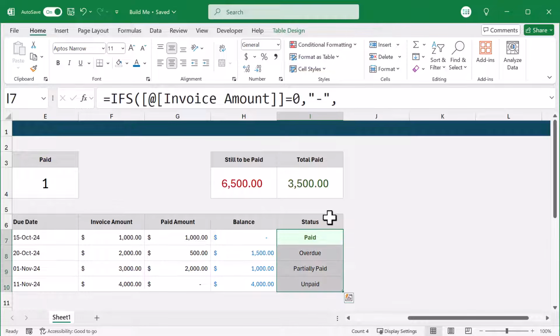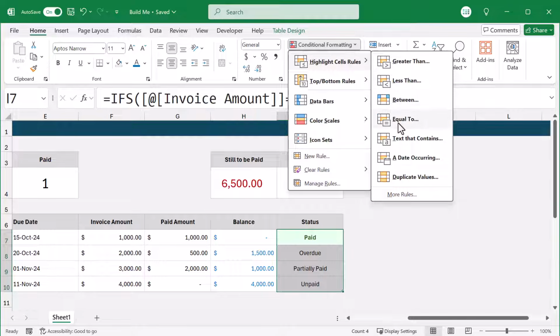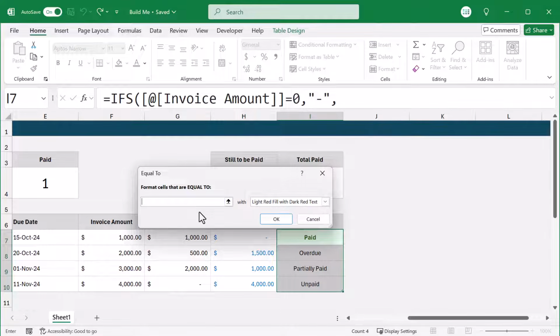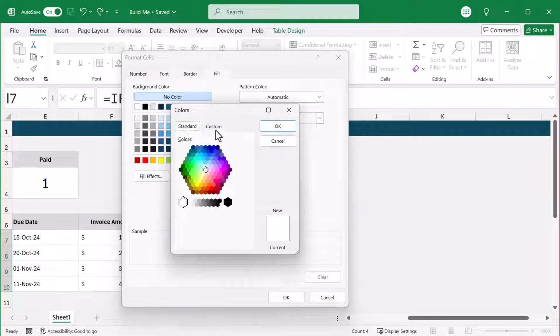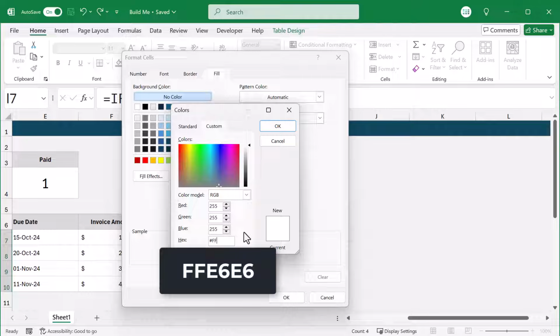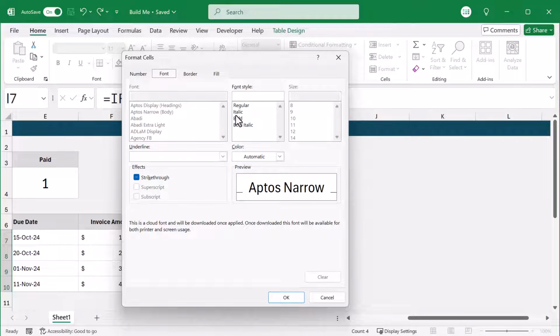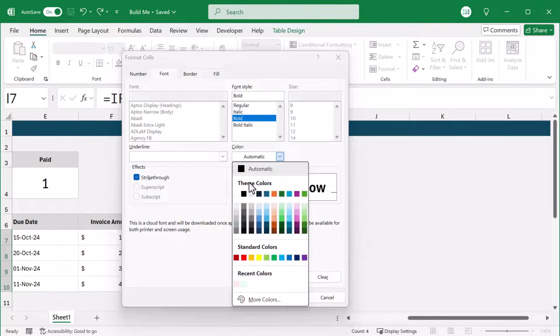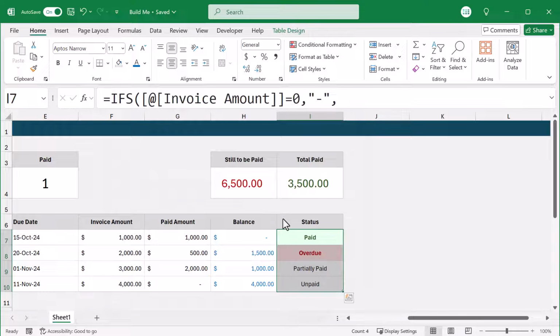Select the status column, and go to Conditional Formatting, Highlight Cell Rules, Equal to. Enter Overdue, select Custom Format. Under the Fill tab, select More Colors. Click on Custom and enter the hex code FFE6E6. Then click OK. Click on the Font tab, bold the font, and change the color to dark red. Then click OK and OK.